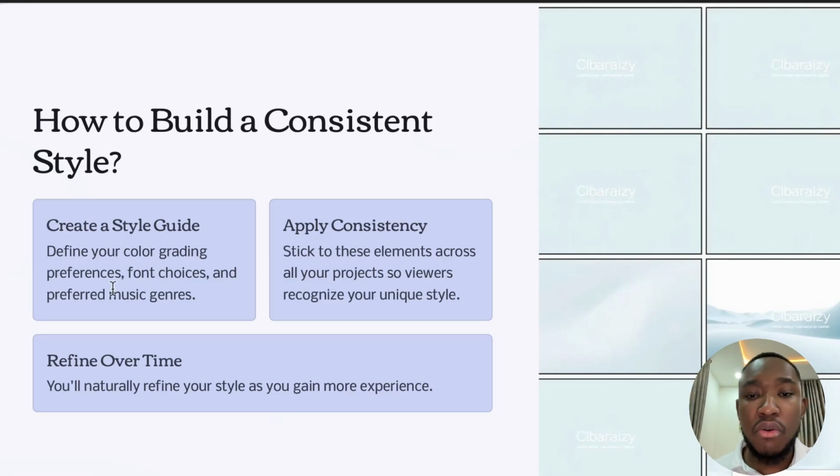Also, you want to think about the font choices too. When you're creating a project, let's say a documentary, you want to be thinking about the font choices that you're going to use throughout the whole entire video. What genre of music could you be doing? So things like this can help you create a consistent style for your video. So you want to stick with all of them across all board, honestly.